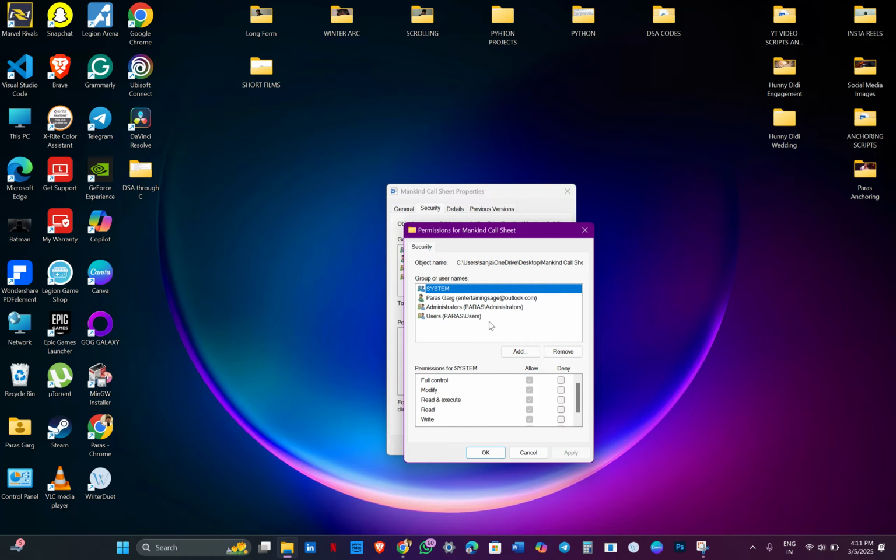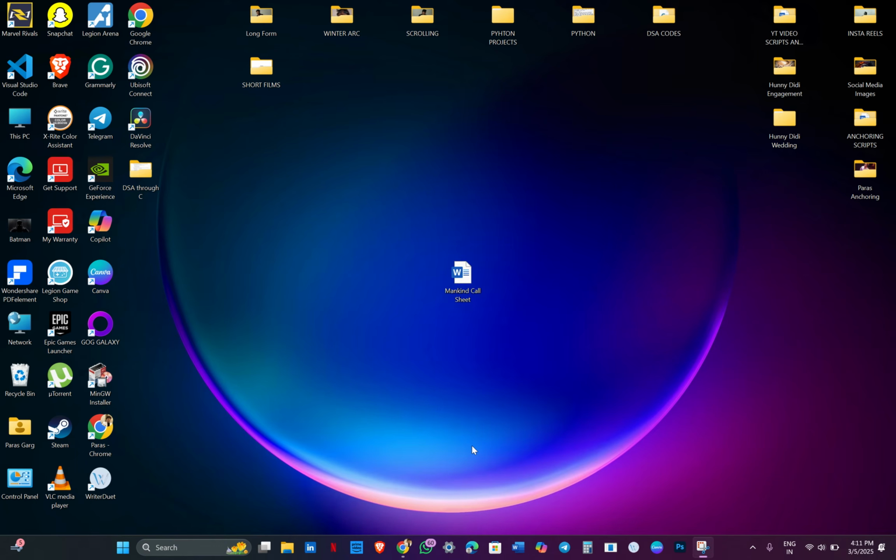Now choose the account that you're using. For example, say my account I'm using is Paris users, and I can't access the file from this account. Under the permission for users section, I will simply click on allow at the full control and click on apply, and OK. This was the first and easiest way to do so, and now I have the access to the file.